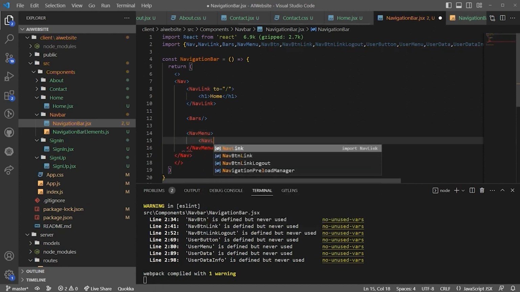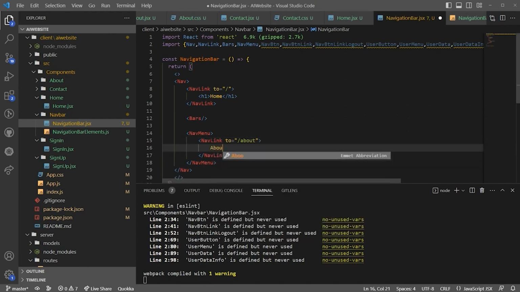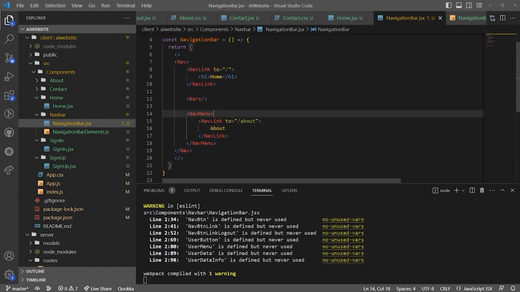In the nav menu, I'm going to have nav link, and here the next nav link is going to be to about. Whenever we are encountering to about, we are going to go to the about page. Of course, we need to give it a name, and we're going to see the name about. Whenever you're clicking on this, it's going to render the about page, because we can be in any other page at this current time. Also, I'm going to give it style, and I'm going to say active styles.